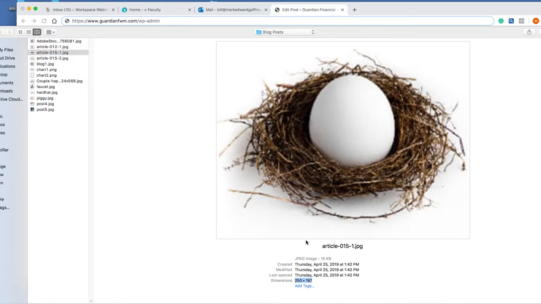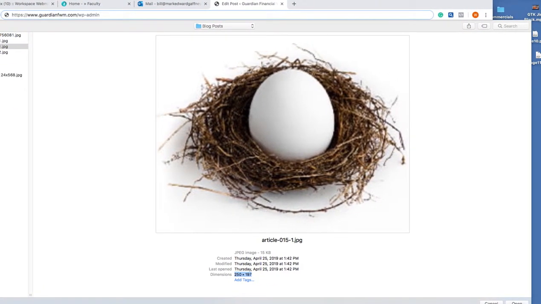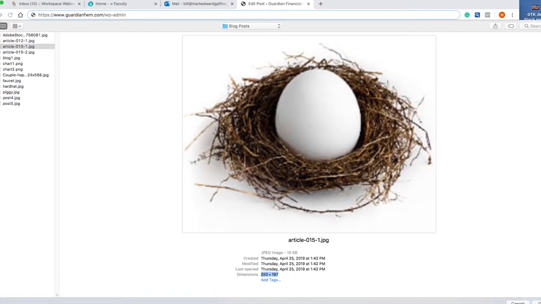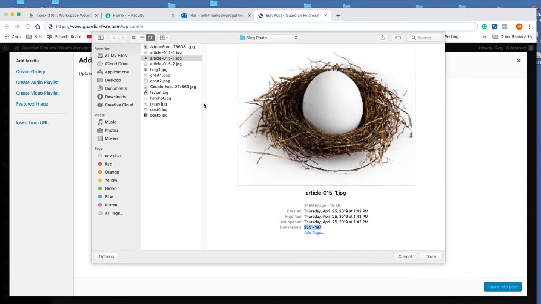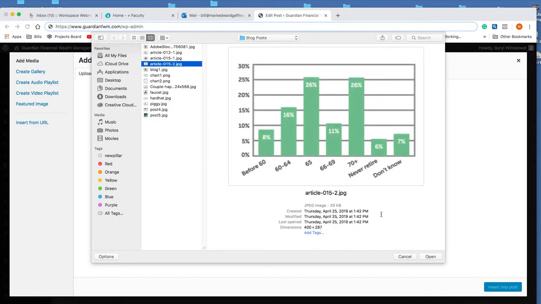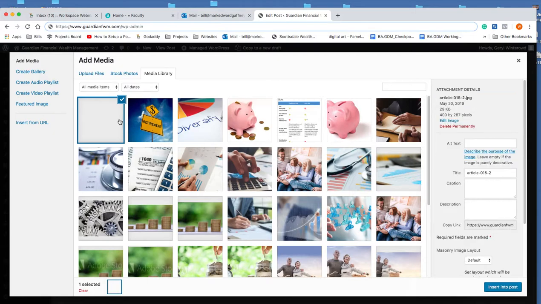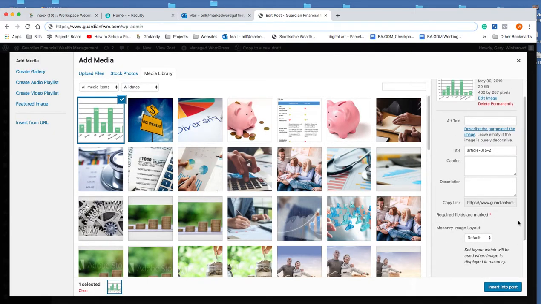So let's say it's 250 by 127, but it's up to you what you want to use in here. Let me resize this window. So right now I'm getting ready to upload this image. I'm just going to pick the image I want. I'm going to pick this one, and I'll hit open, and it's going to upload it to my media library. You'll see it populate right there, and I'm going to add it into this post.